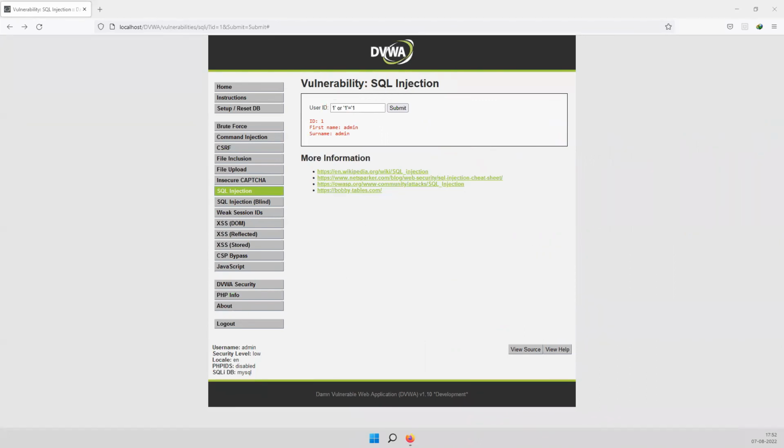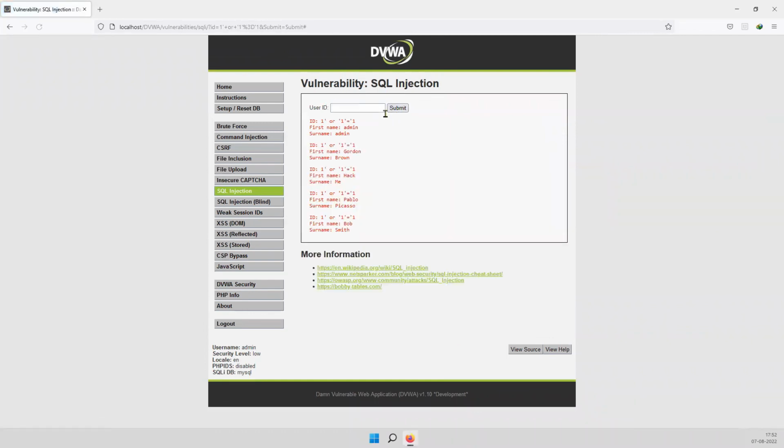You would see here, if I put this and try to submit, I'm able to inject it. You can see that this is showing all of the IDs in that particular table, it is able to show all the information. But what I required was a password, not the surname. I'm able to see all the usernames and their first name, but I required a password.